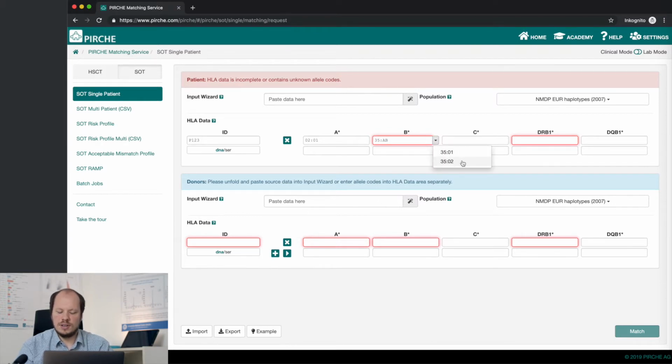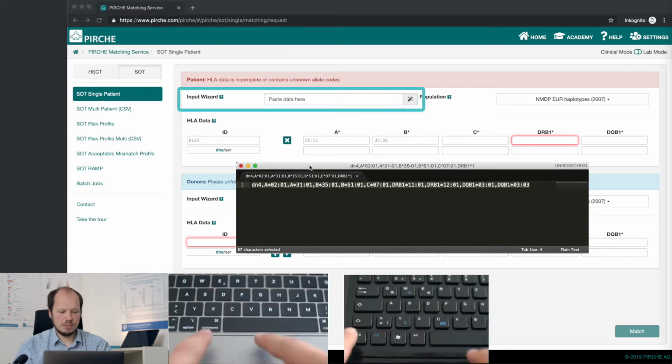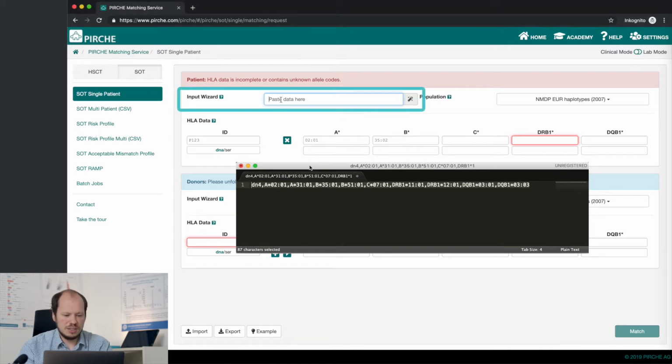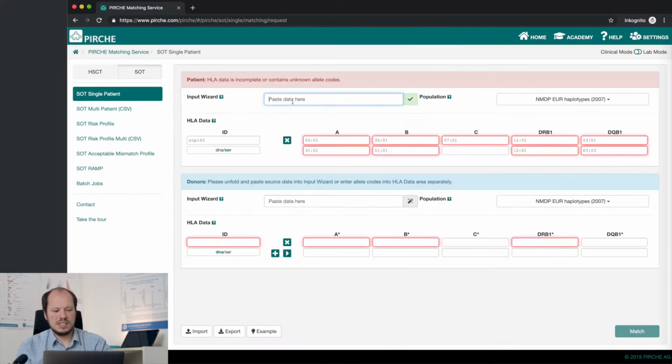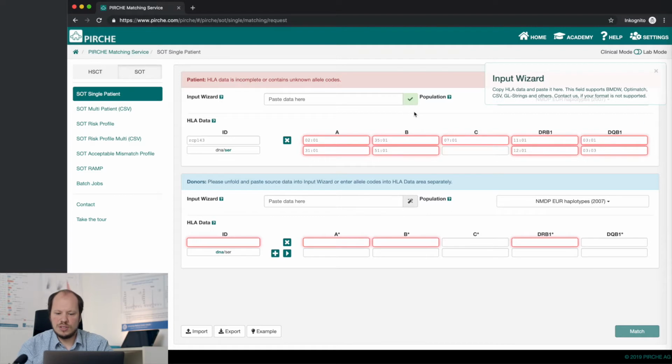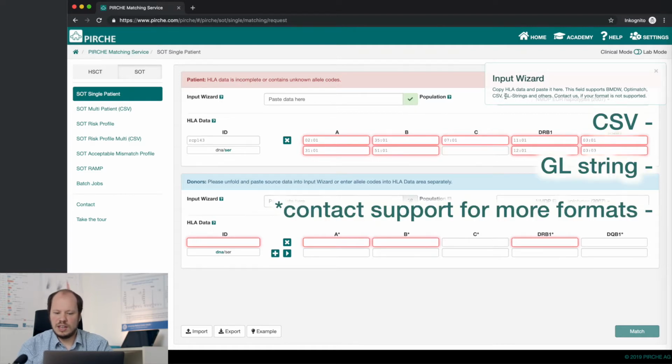Also, you can enter your NMDP multi-allele codes here, but please make sure to select a certain allele of these multi-allele codes. Of course, this is quite error prone. So another option is to enter your data here using our input wizard, the field that you can see up here. What it basically does is extract the data from the input string that you pasted in there. This can be, for example, a CSV format or a GL string.